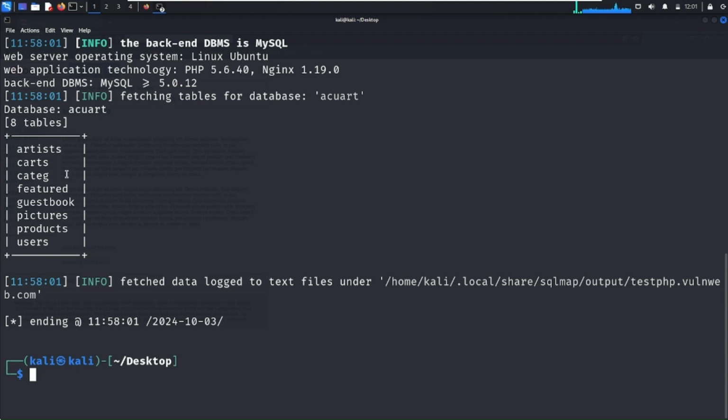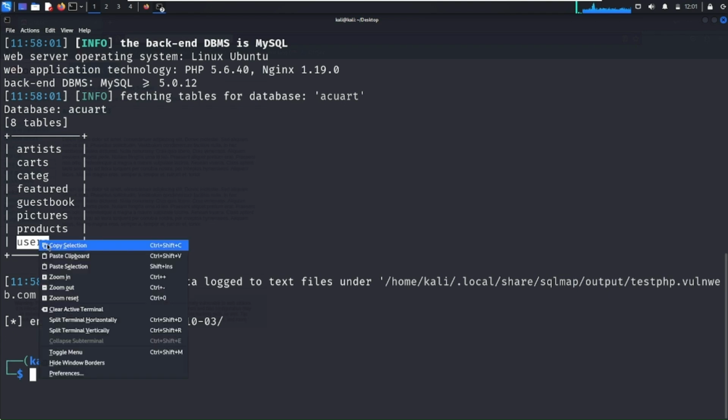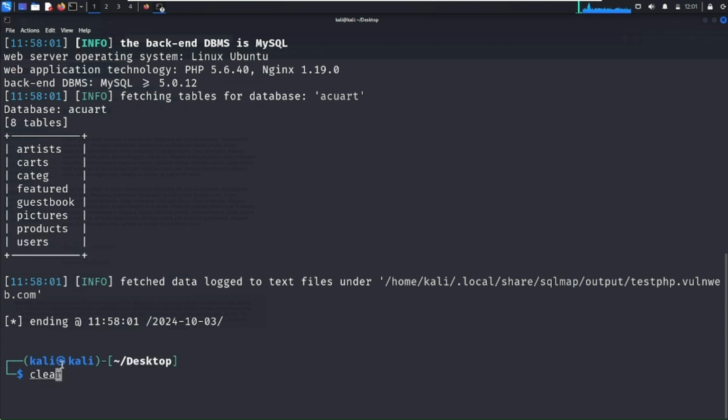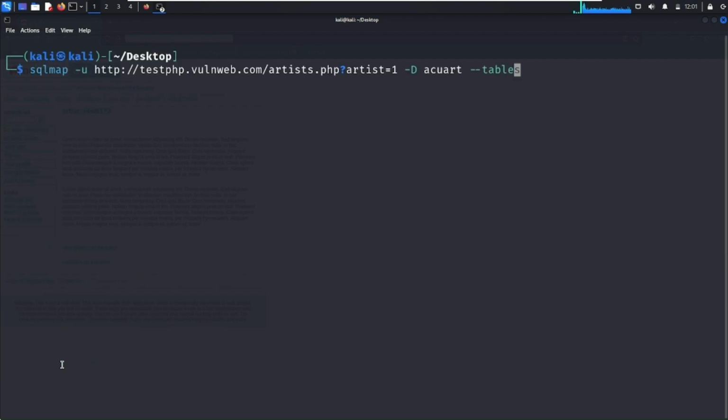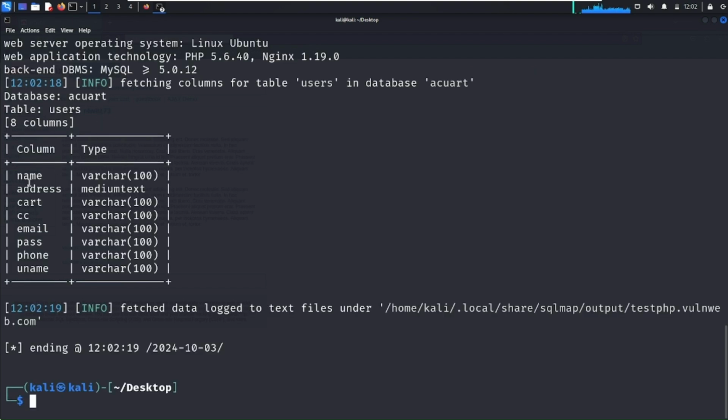Now we're going to find all the columns and their names in the tables. The users table seems to be interesting, so I'm going to find out all the columns available inside the users table. Let's start it. I'll copy its name, clear the terminal. After that, again the same command, but with a little change: we will use capital T, then paste the table name, then --columns. Now hit enter. We successfully got all the column names available in the users table. So these are the columns available inside the table users.